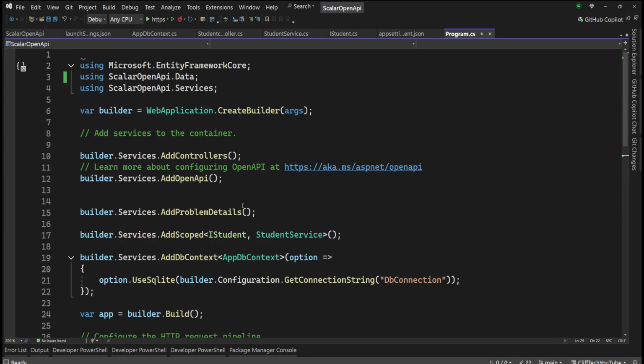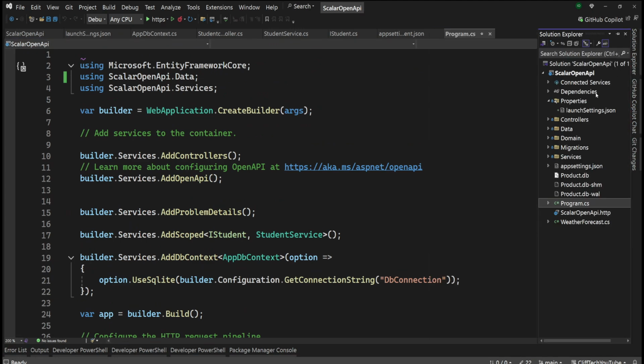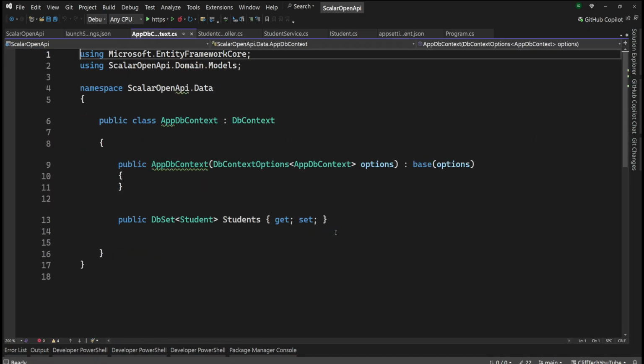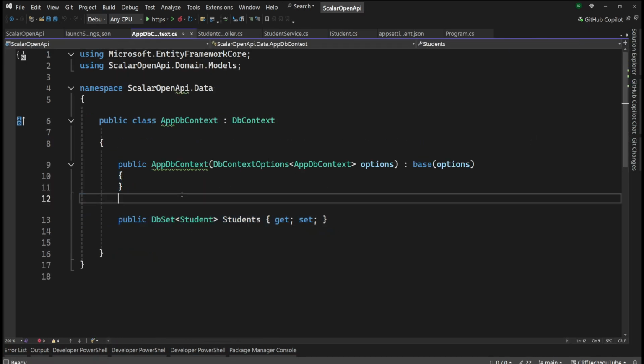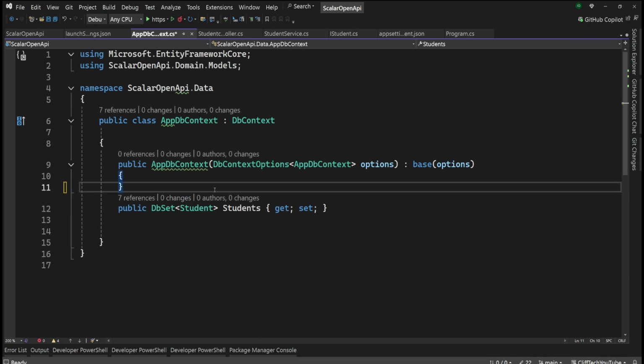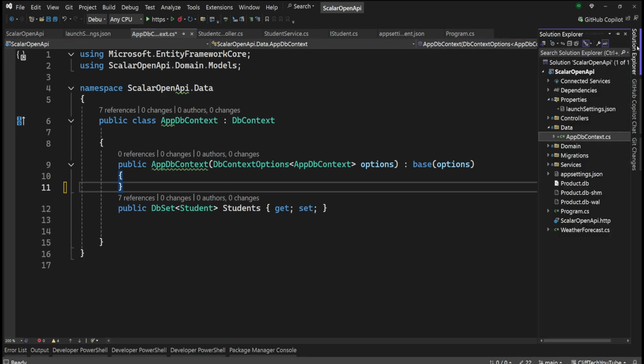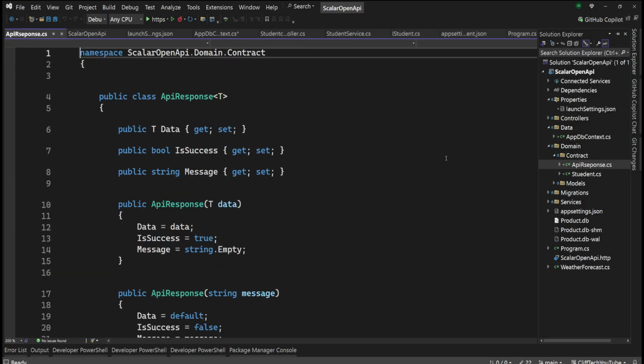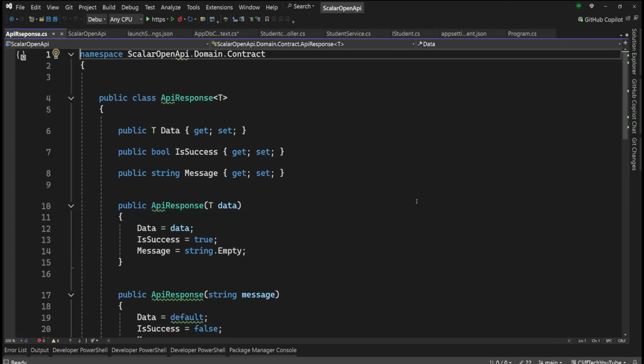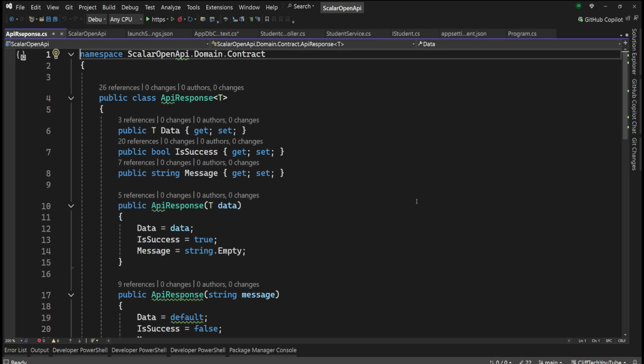So what I have here is a simple API that we built. This API basically has this DB context. First of all, we are using SQLite. And then when you go, you can see that we also have a domain folder here. I have an API response that wraps the response that we are going to get.